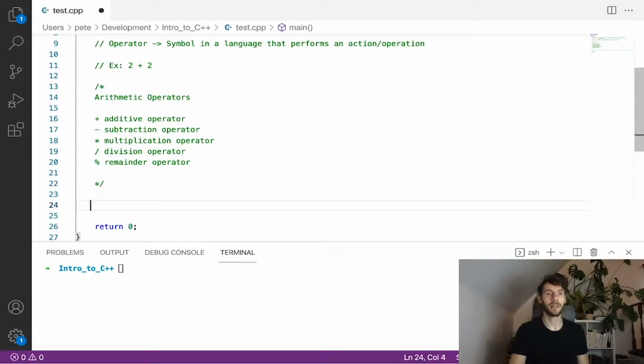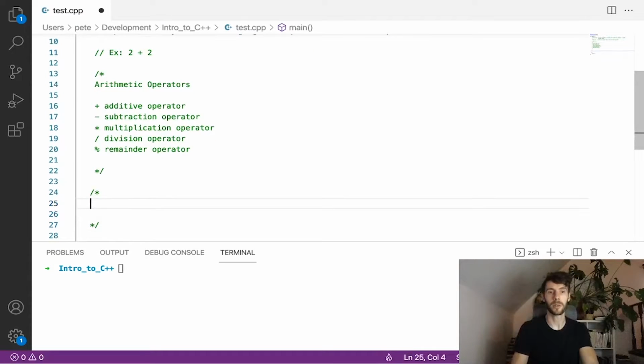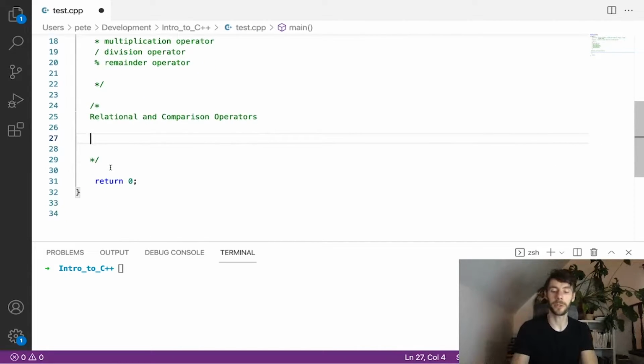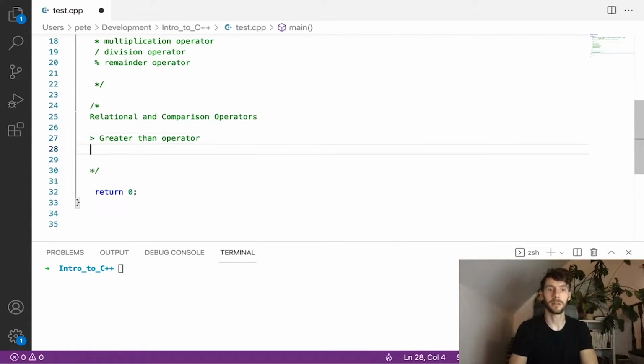Okay, moving on to our next set of operators. We are going to talk about relational and comparison operators. Let's begin. These also are probably familiar to you. The greater than operator is a good one. An example of how to use that would be 5 is greater than 2. We have the less than operator.